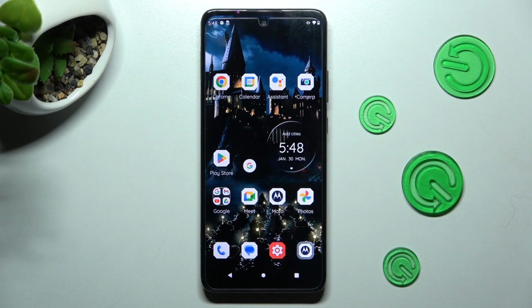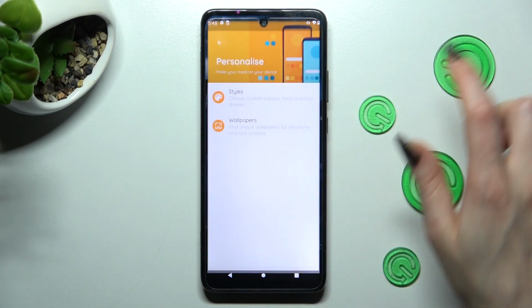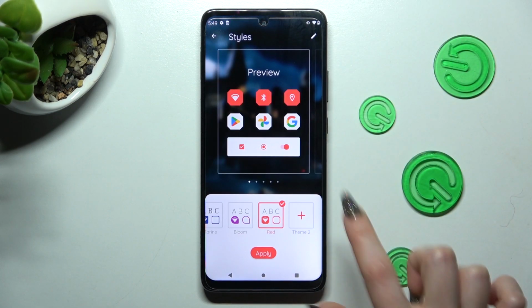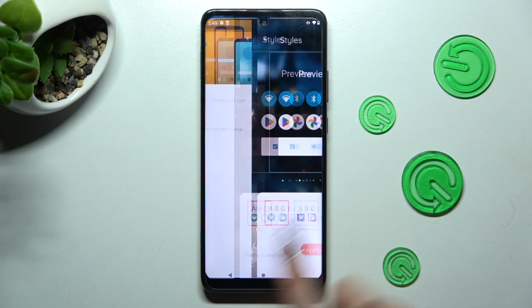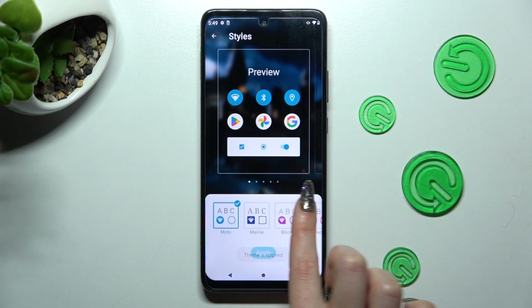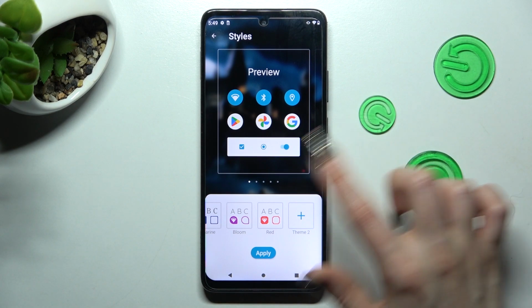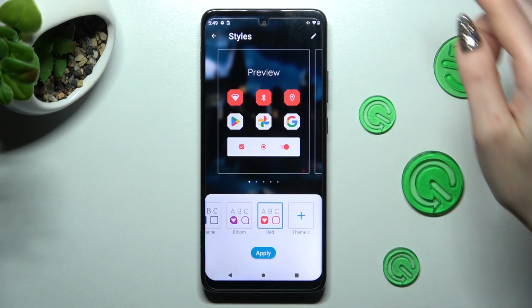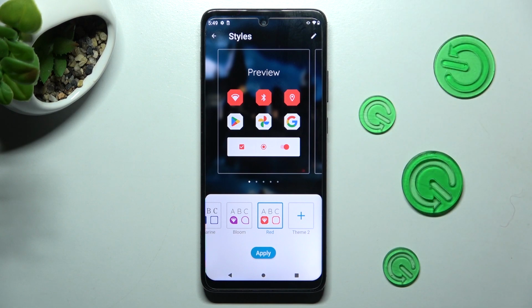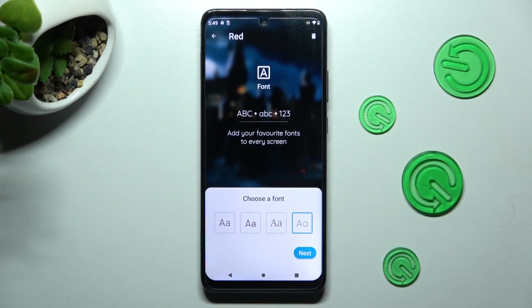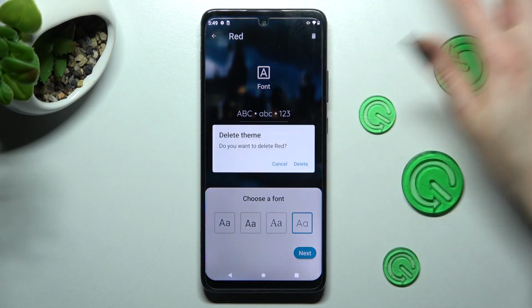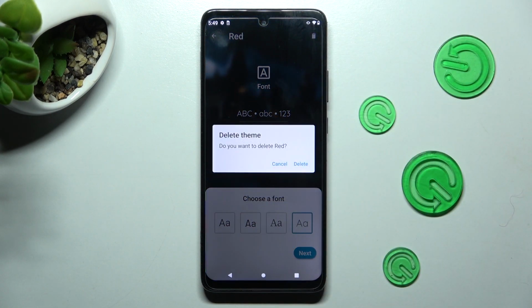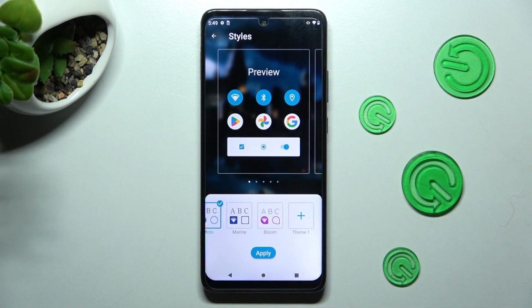If you wish to delete one of your customized themes, go into the same settings, apply a different one. I will go to the default one. Select one of the custom ones and tap on this edit icon at the top right corner. Now click on bin one at the top right corner as well and confirm your choice in the pop-up.